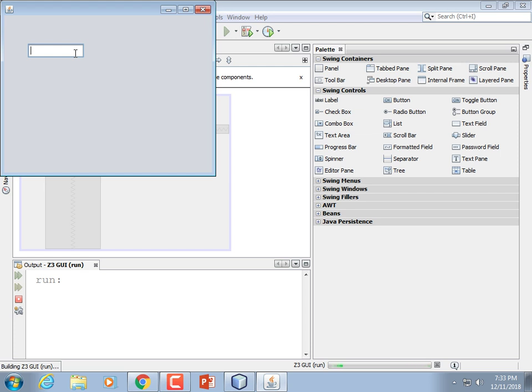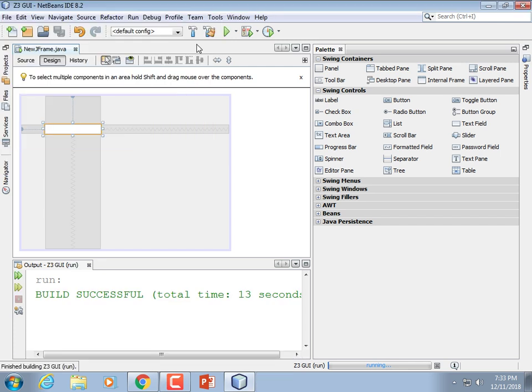yeah, cool. Now this is a really bad design because I'm not telling them what to type there, right? Type in a name, something like that.